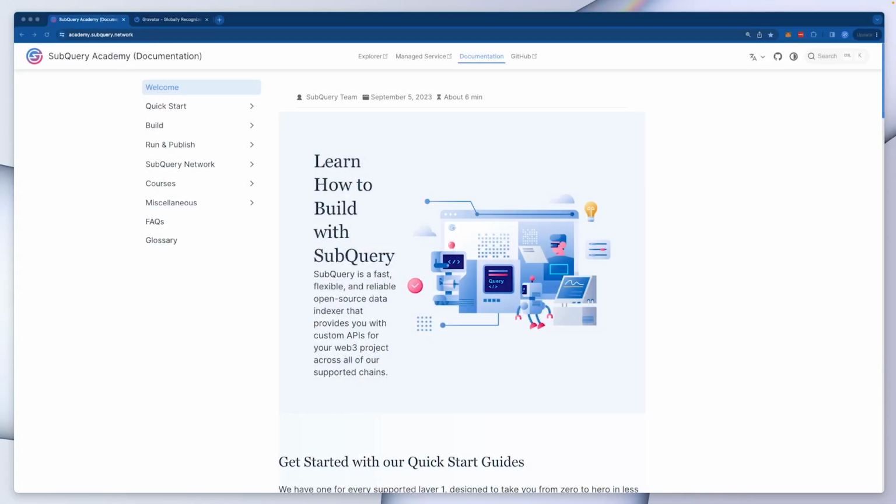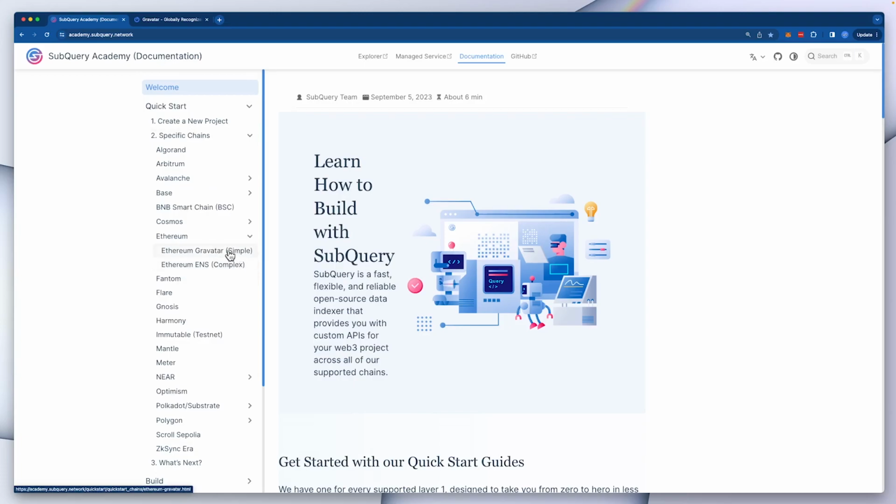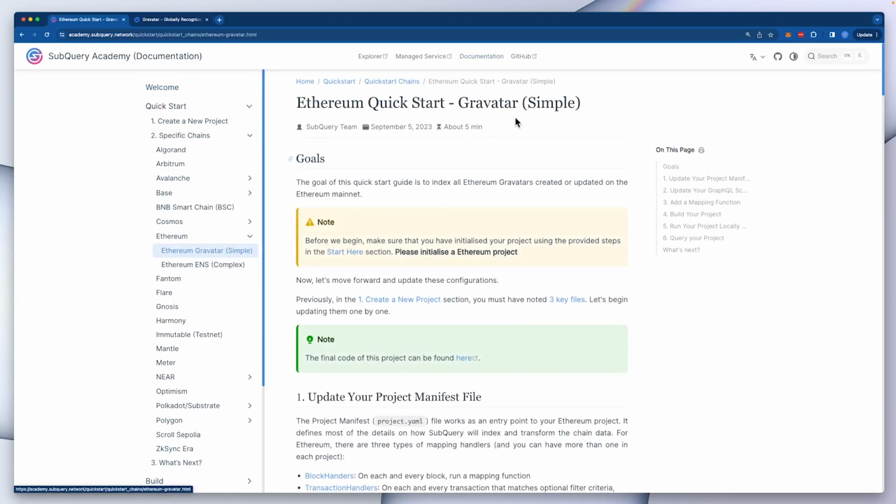Hey team, in this video we're going to look at the Ethereum Gravatar quickstart project. This can be found in the quickstart section under Ethereum, clicking on the Gravatar simple project. Now we're going to index the Ethereum Gravatars created or updated on Ethereum mainnet.